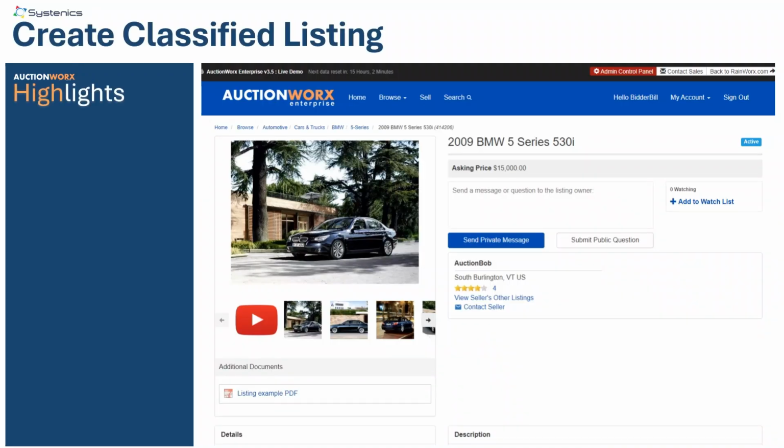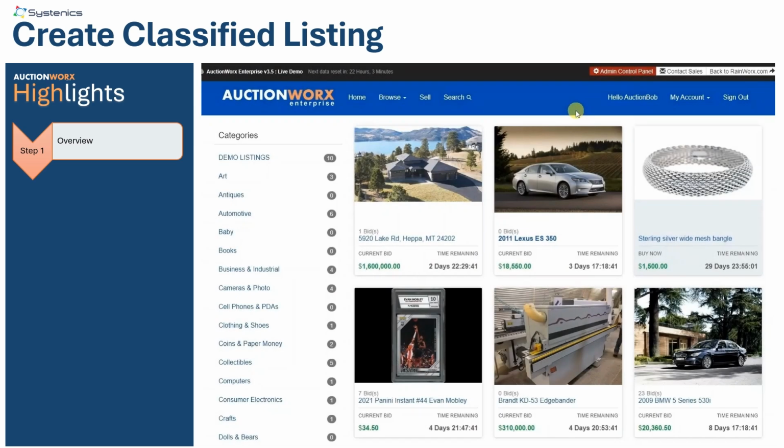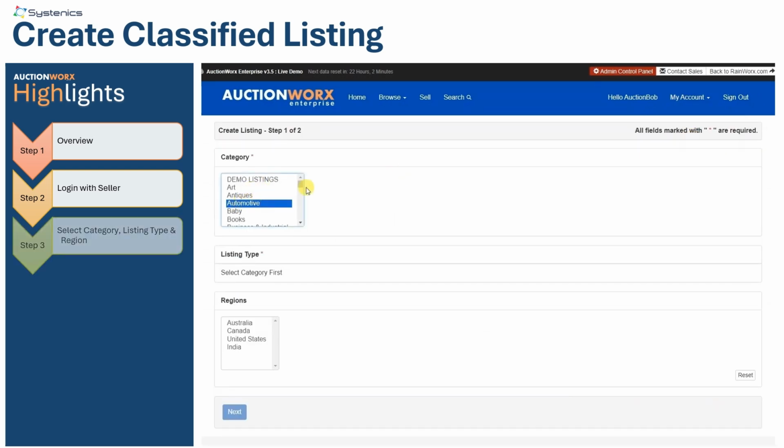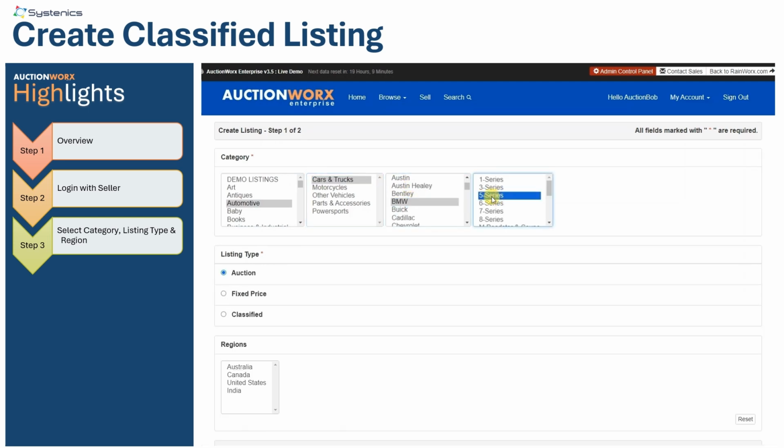In this video, we'll demonstrate how to generate sales leads by advertising products or services using classified listing. First, log into your seller account. Then click Create Listing. Choose the category for your product. And then, select Classified as the listing type. Optionally, you can select a specific region, so that your listing appears only when users filter for that region.